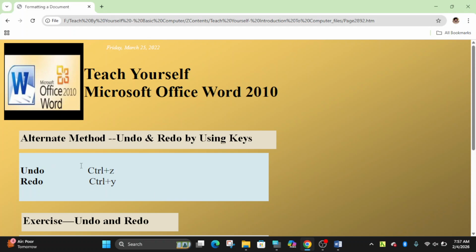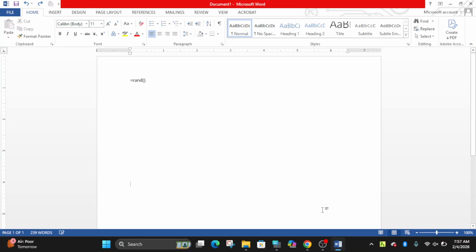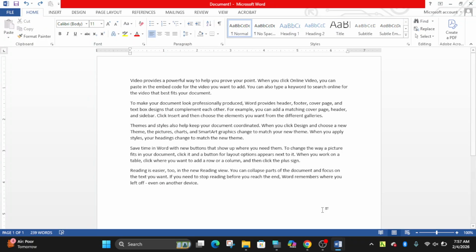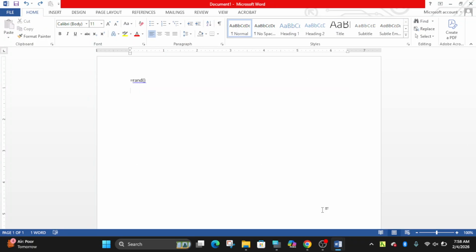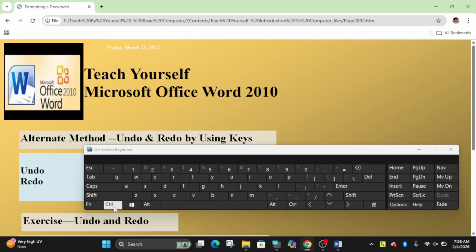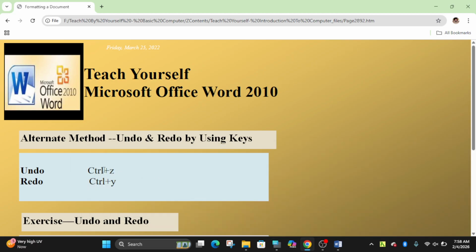Here is an alternative method to perform these operations, undo and redo, by using keys. Undo is Control plus Z, redo is Control plus Y. Control plus Z on the keyboard, again Control plus Y to redo. Control key on the keyboard, Control Z undo, Control Y redo. Plus means at the same time.